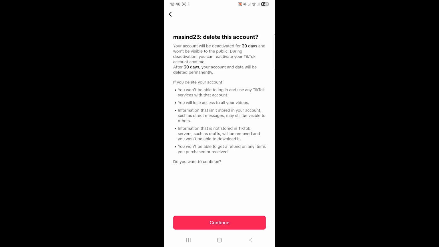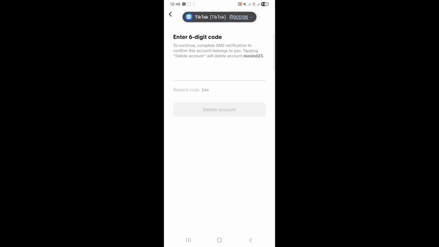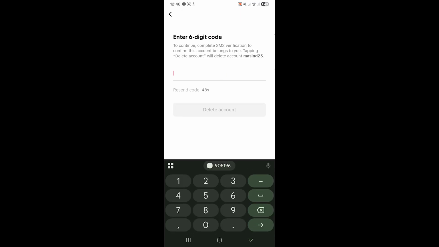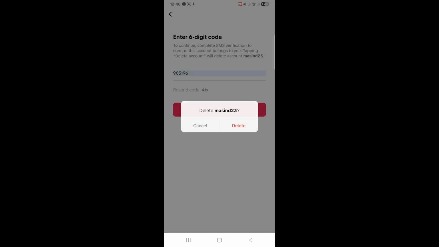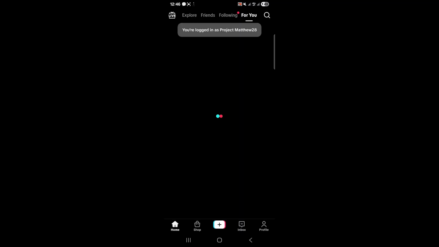Press continue again. And the last step is you need to enter the 6-digit code sent to your phone or to your email. After entering the code, press delete account, then press delete again. At this point, your TikTok account has been successfully deleted.